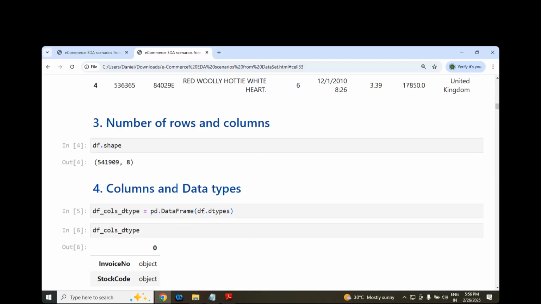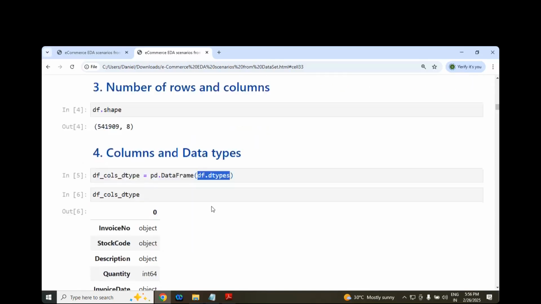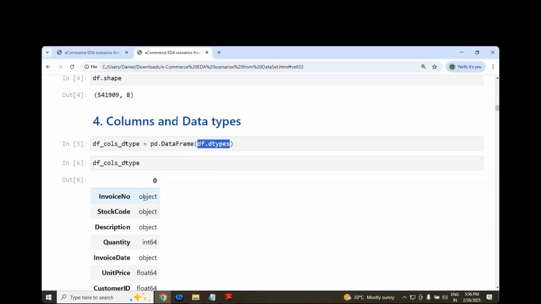You can get an output actually. df.dtypes gives the result as a series. With that series, I'm trying to create a single column data frame. You can do that. We are taking the output and formatting the output actually. We are creating a single column data frame.